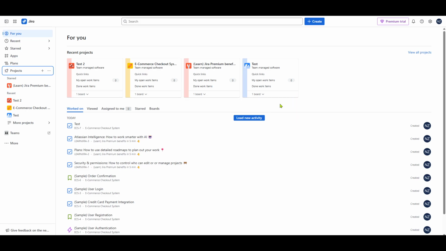Your next move is to click on the project that you're looking to configure. It might be a project you're currently working on or something new you're setting up. Either way, clicking on it will take you right into the project's framework.